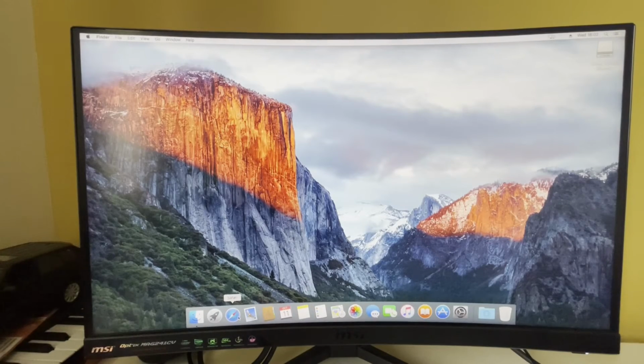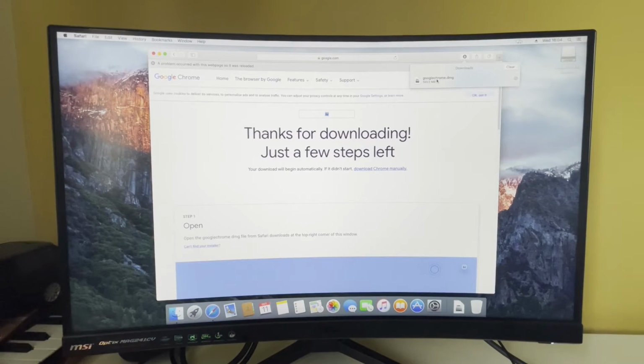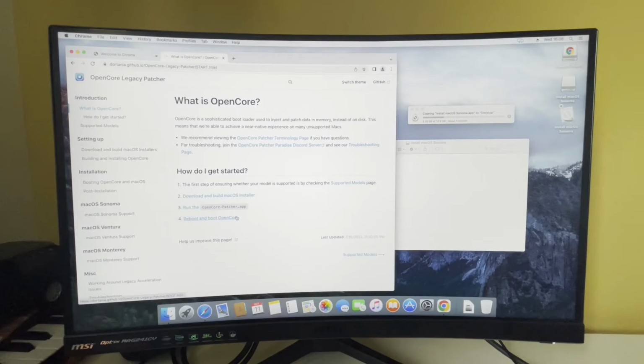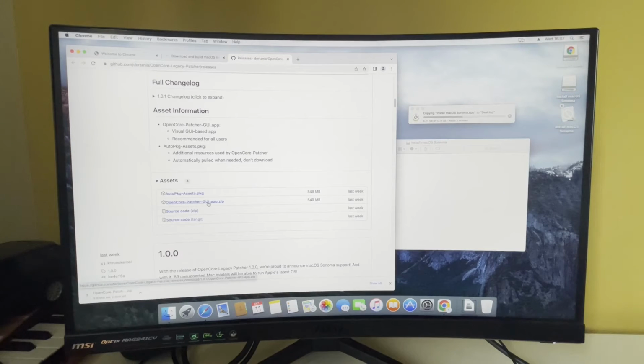Okay, so we need Chrome in order to download OpenCore Legacy Patcher. So let's go to Google Chrome. Okay, so we have Google Chrome. Do you want to install Google Chrome? OpenCore Legacy Patcher, getting started. Let's download and build the macOS installation. Let's get this file downloaded. We're downloading the OCLP. Here we go.